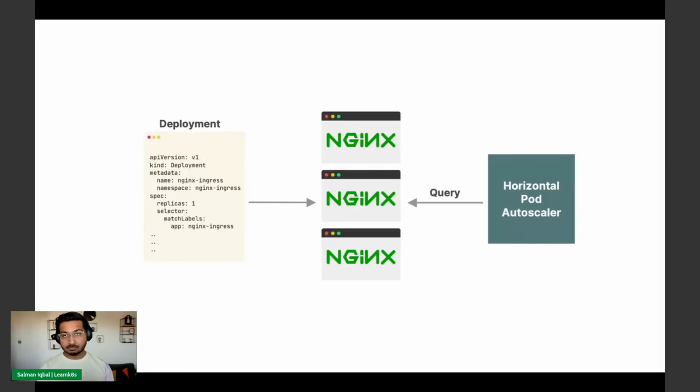Get that information. It could be the number of connections running in the pod. It could be the response time. It could be how long it takes, or how many errors you're getting. It could be any metric. You can pick any metric you like.